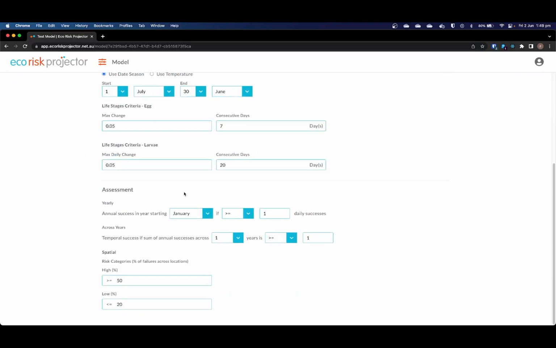Assessment is a way of taking the model results, which are always basically different. It might be a daily success, it might be a daily growth, it might be a yearly growth, it might be many different things, and being able to put them together and look at a yearly value, a temporal threshold of concern value, and then a spatial value for the result. And this is for explore purposes. And that, again, almost every model has an assessment section.